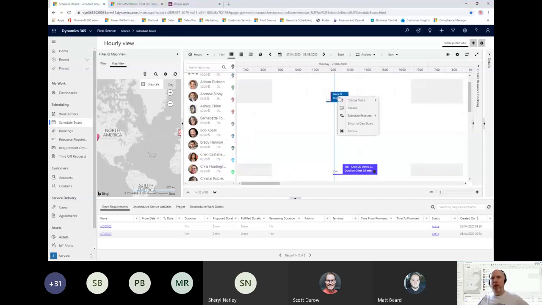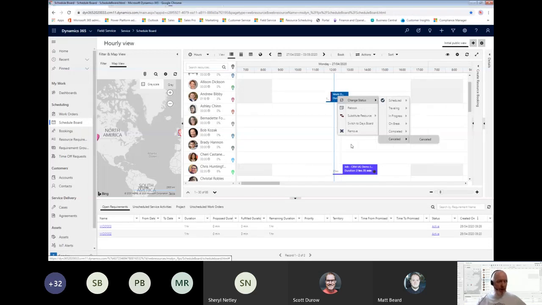Whereas if I click on the work order change status, you'll see it's actually restricted down. I haven't restricted it on my list, so I'm going to go and do that. So let me go through and sort this out.